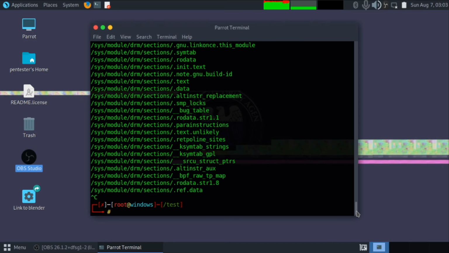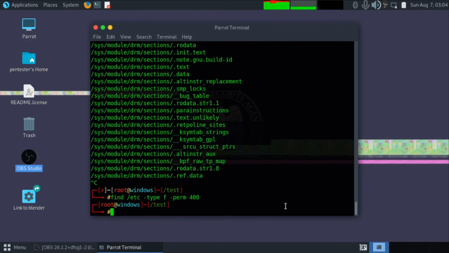Now I will use only my etc directory to show you how many files I have with the permission of 400. Find slash etc, space, dash type f, dash perm 400. Hit enter and there are no files with a permission of 400, but let's see the files, and it will show lots of files. These are the files located in my etc directory.